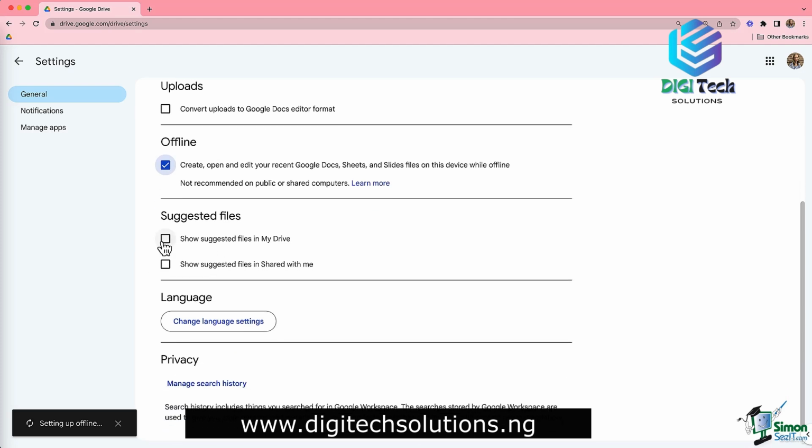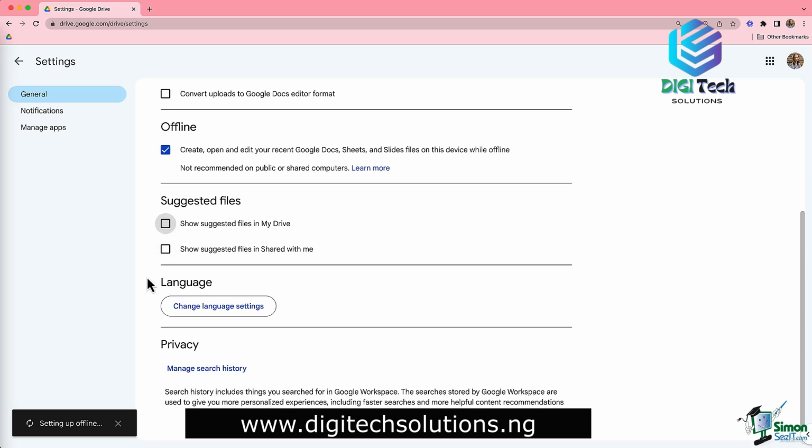Next, down here towards the bottom, we have the option to turn on or turn off those suggested files, as well as to set the language and look at managing the search history. Now let's look at notifications.